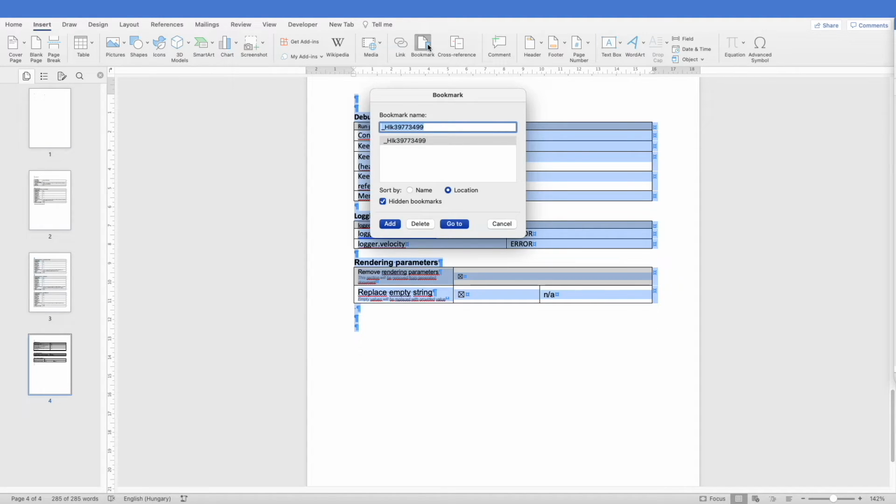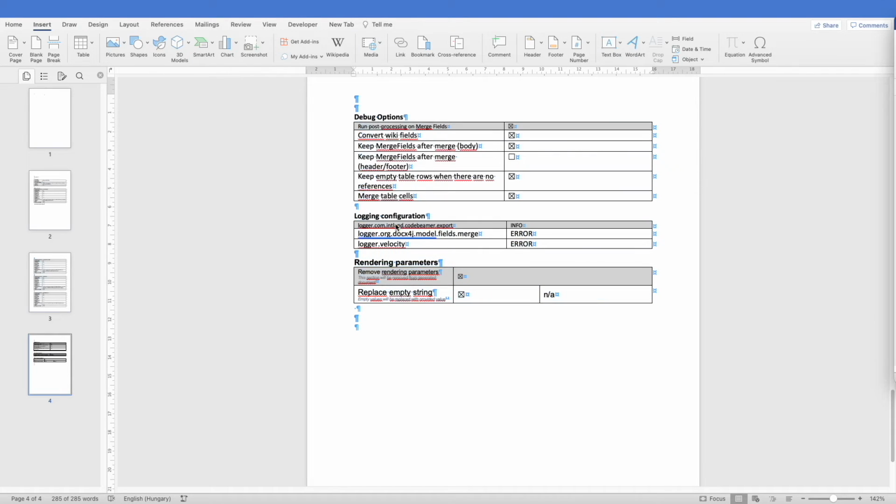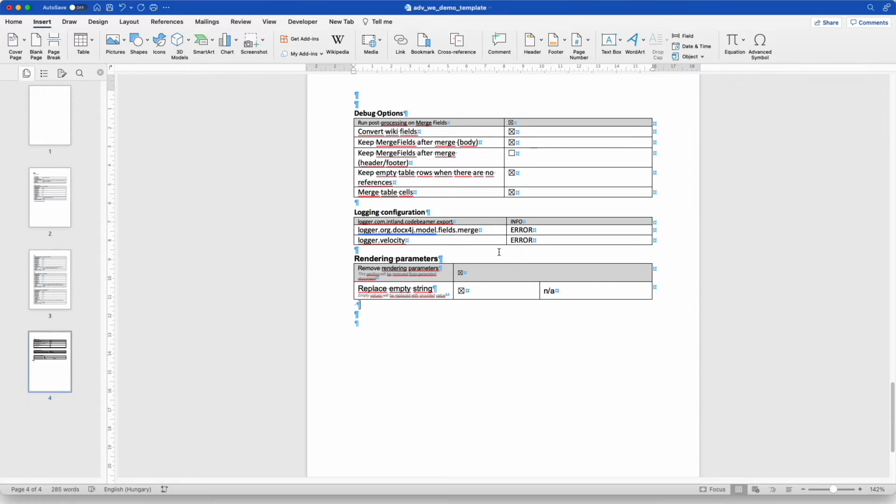In this template, it's going to be called template parameters, and we have to definitely add this, otherwise it's not going to work. Okay, we are done with the parameters part, and now we can start building the actual content of the template.